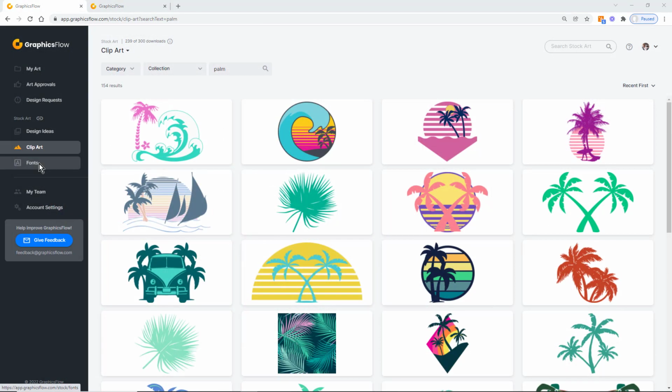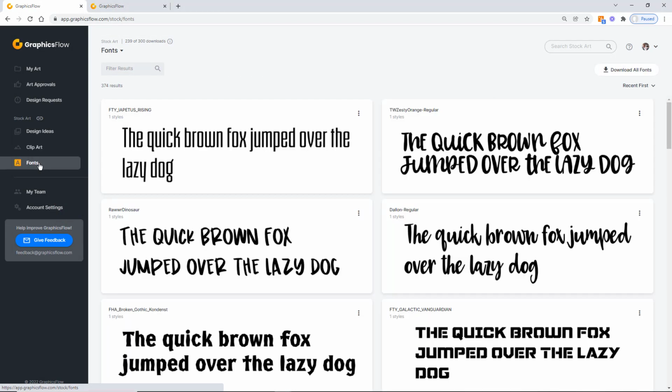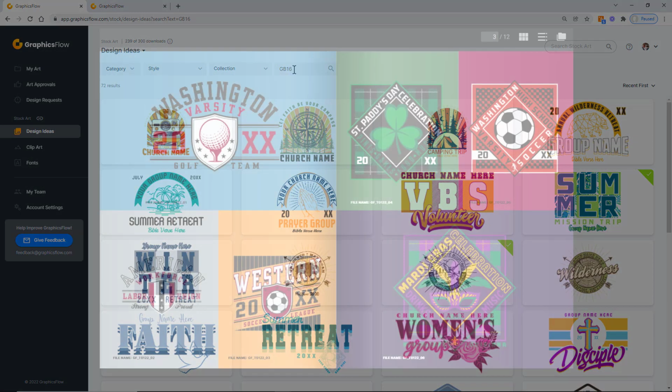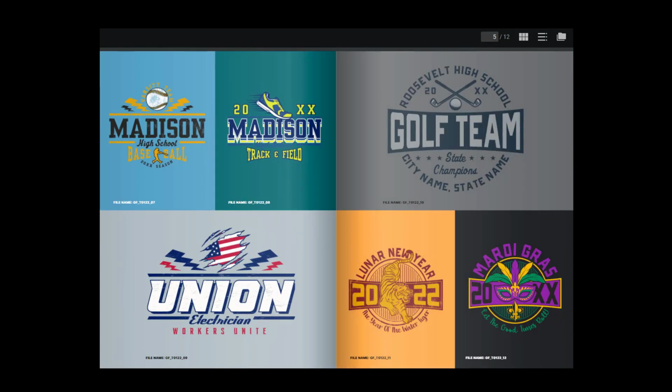Your team has access to the industry's premier collection of production-ready art, including clip art, cutting-edge fonts, and interactive design templates. New graphics are added every month that corresponds to the buying season, an endless supply of fresh ideas to power your sales team.